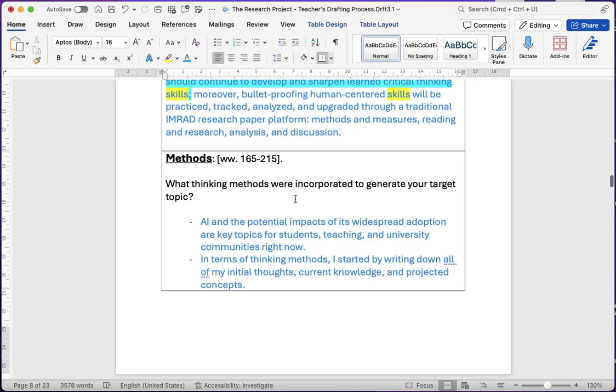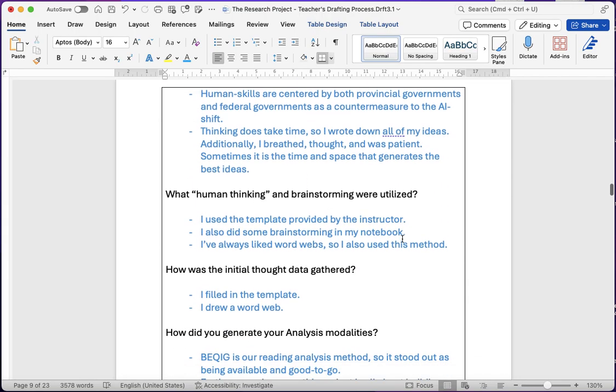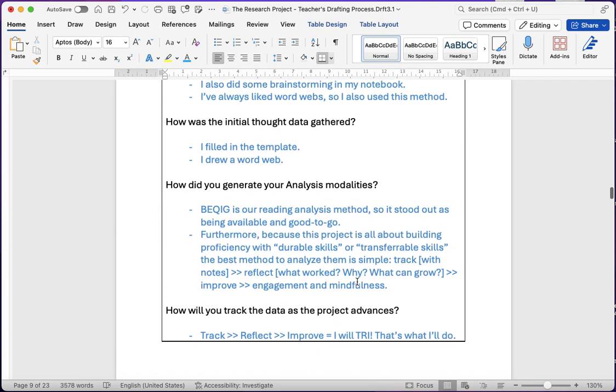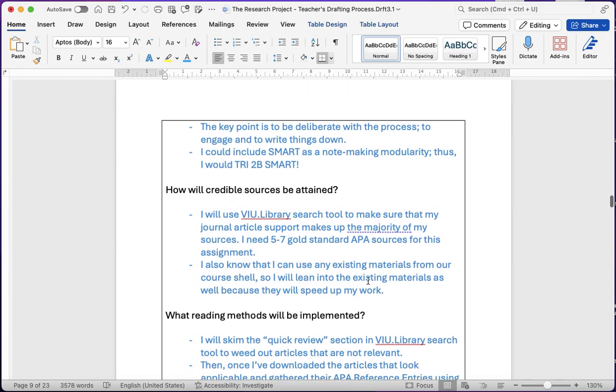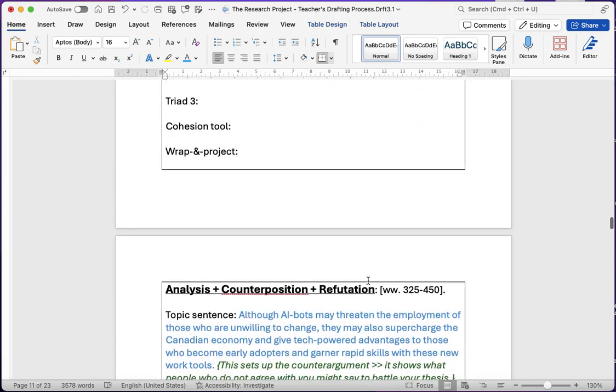What are the methods, what are the thinking methods incorporated, what human thinking and brainstorming were utilized, and how will you generate your analysis modalities? These are all important things you need to discuss in your methods paragraph. So let's scroll down. I've done all of this work prior to today's work.